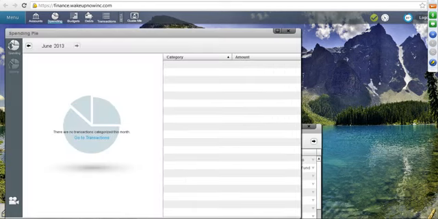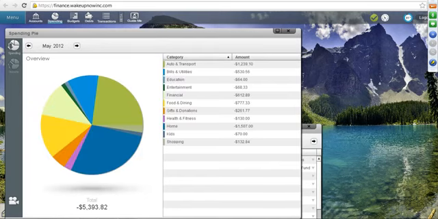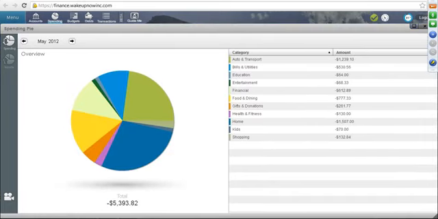And then the spending tab is pretty simple. And again, the numbers that I put in were from May of last year. And this pie is pretty simple to understand. It has the spending pie.